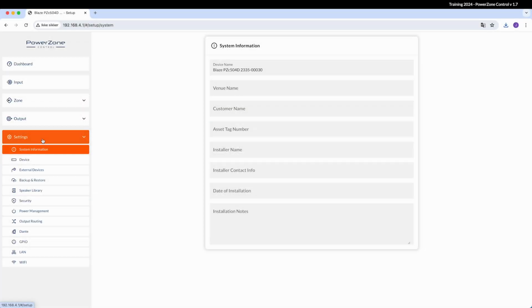In this video, I'm going to show you how to use Settings. The first tab is System Information. Here you can fill in any information you would like to save regarding the installation. This can be helpful if you at a later stage need to make changes to the settings in the installation, like who made the installation, and who to contact if you, or your colleagues, would like to change the installation.